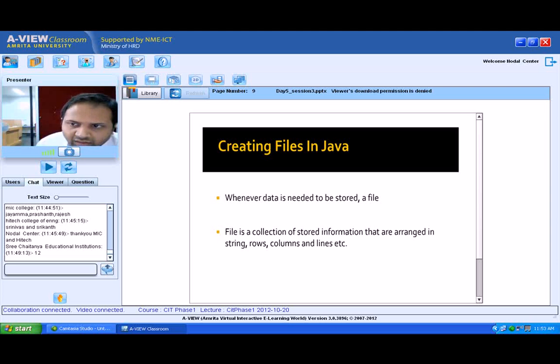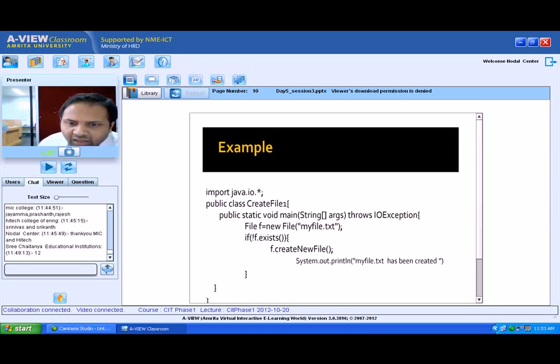Okay, so if you recall that example that we did, we'll change this example, and what we'll do is see if the file exists. If the file doesn't exist, we'll create that file. So the example is as simple as what we just discussed.